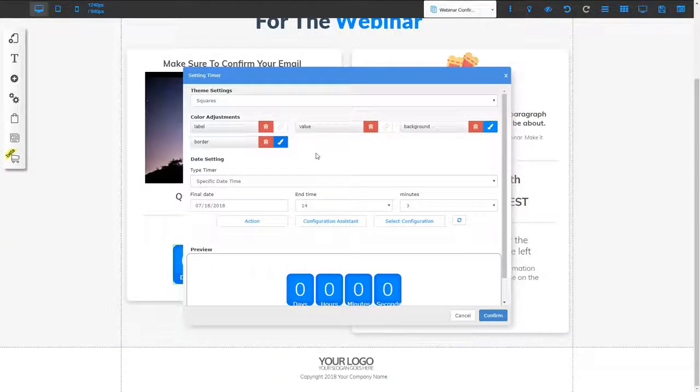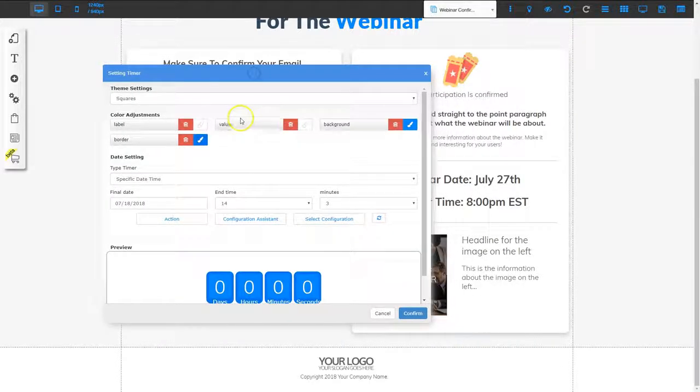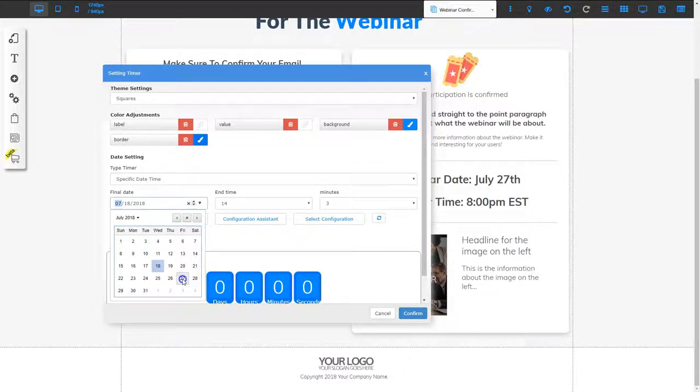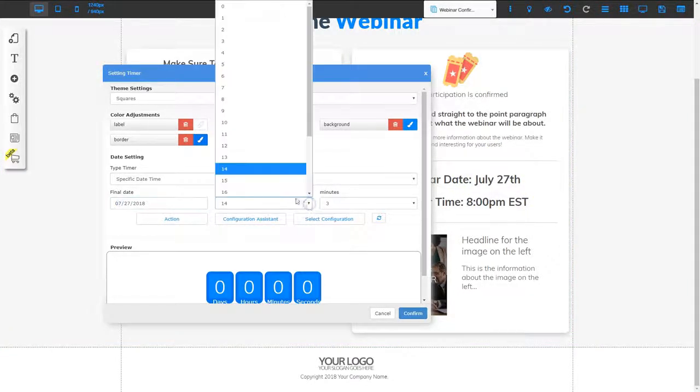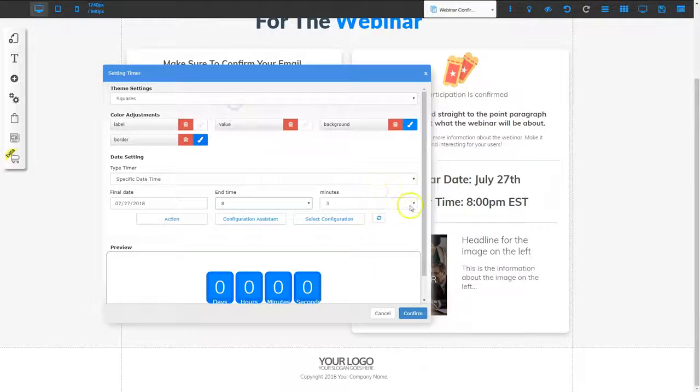And here's where we can set up our timer to reflect the exact time that the webinar is going to happen, and we're going to do a redirect so that when the timer gets to 0, it will redirect to the actual webinar page. So let's go ahead and set that up. The first thing I'm going to do is change the date. So I'm going to click this little down arrow, and I'm going to choose the 27th. And then I have it at 8 o'clock p.m. So I'm going to change this number for the end time to 8 o'clock and the minutes to 0.